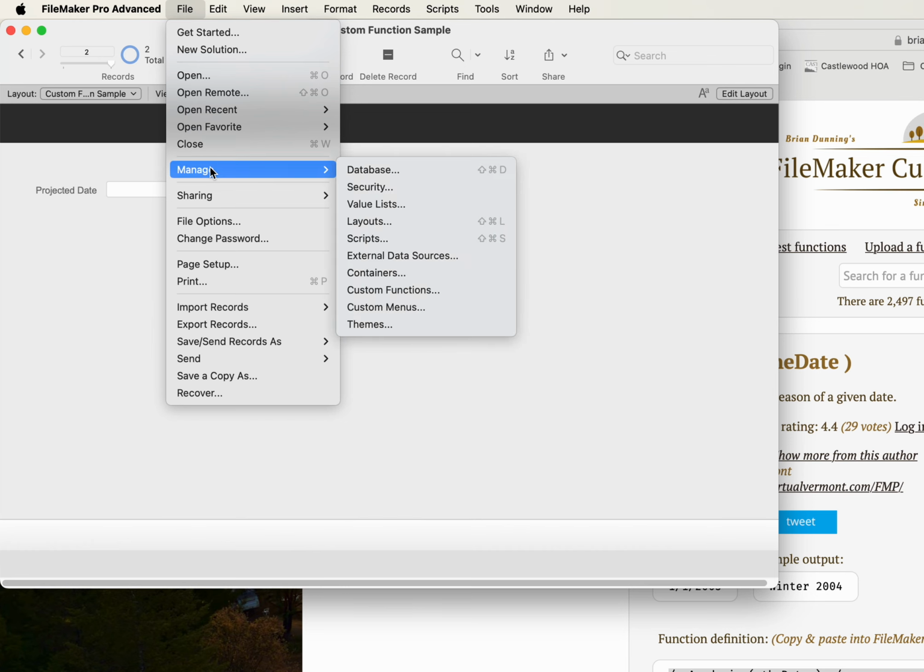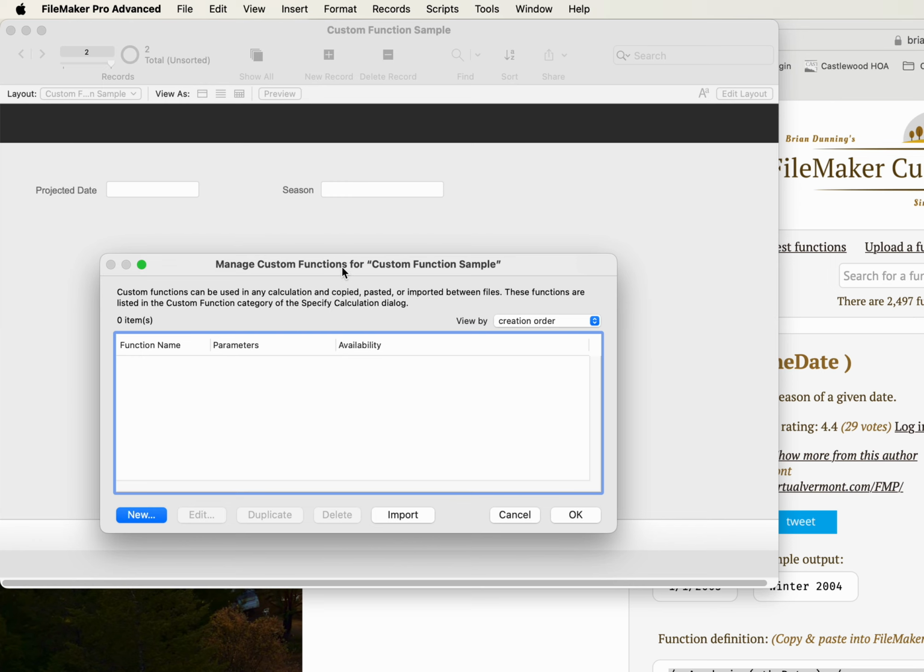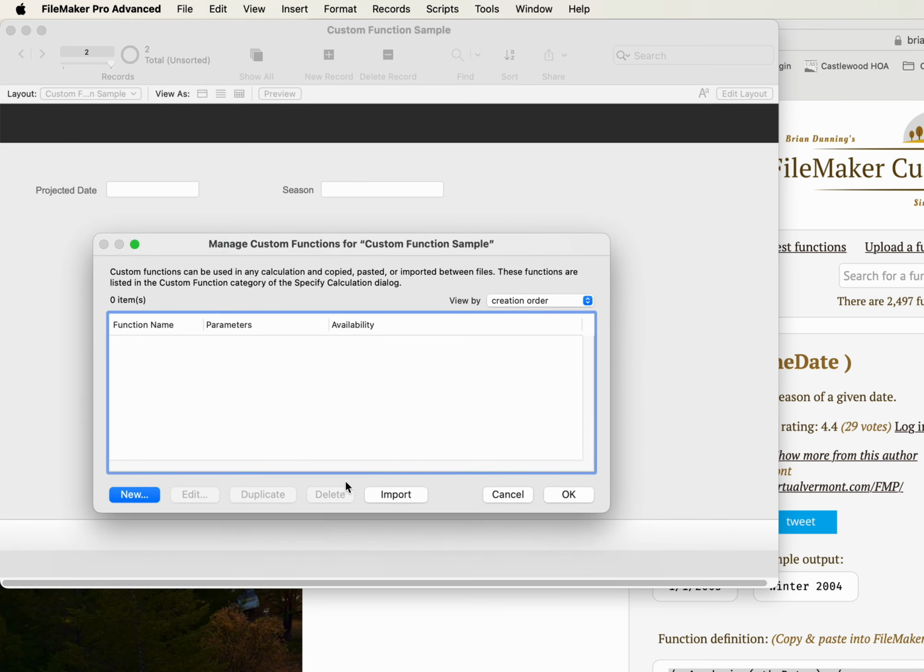It's located up here under the File menu. Go to Manage and choose Custom Functions. Within here, you can create new custom functions, you can import existing ones, etc. So for the sake of this, I just kind of want to use one that already exists.